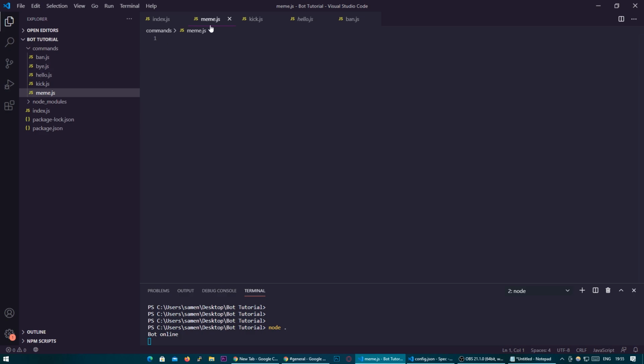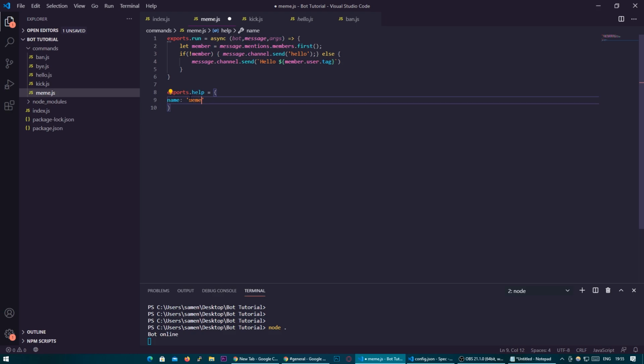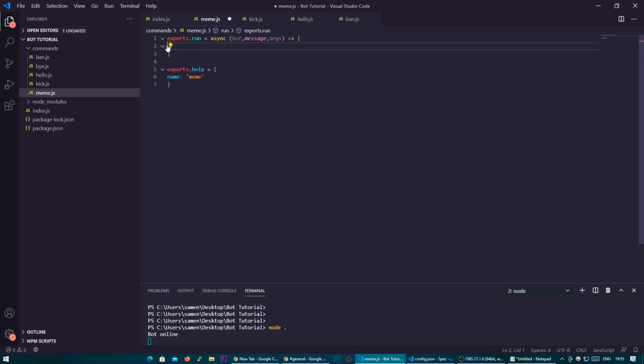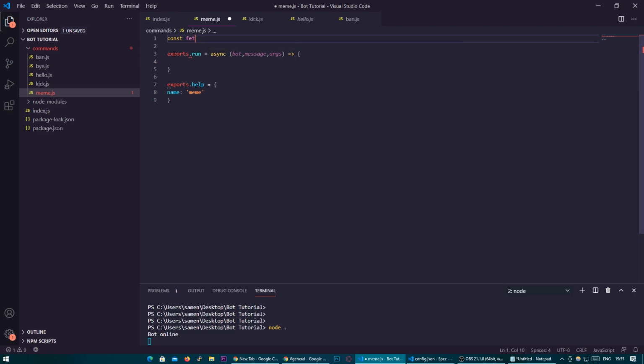So to begin, we're just going to make the meme.js in the commands folder, copy and paste over the code, change this to meme, and then remove this from in here. So the first thing you're going to do is actually import the library we're going to use for fetching. So we're going to be using node fetch. So we're going to do const fetch equals require node fetch.